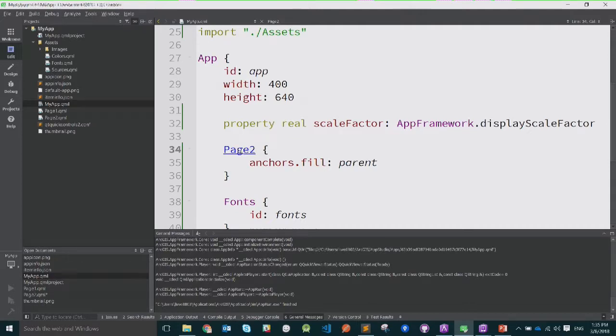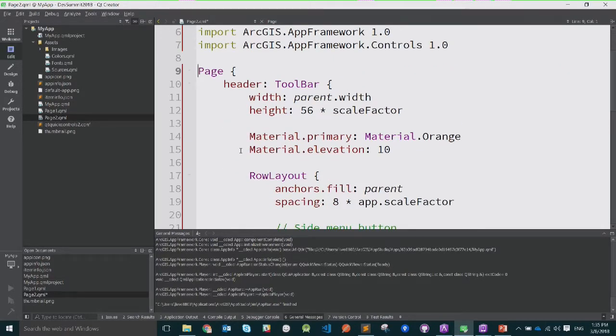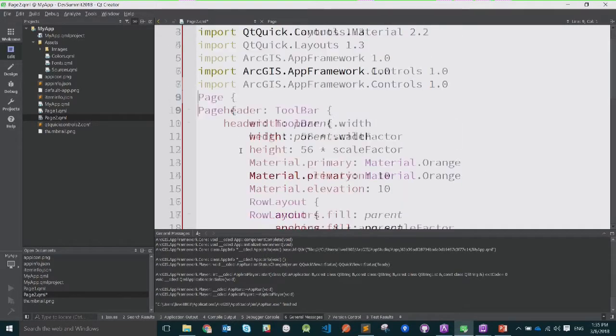Click on page 2. Did you forget any anchor?